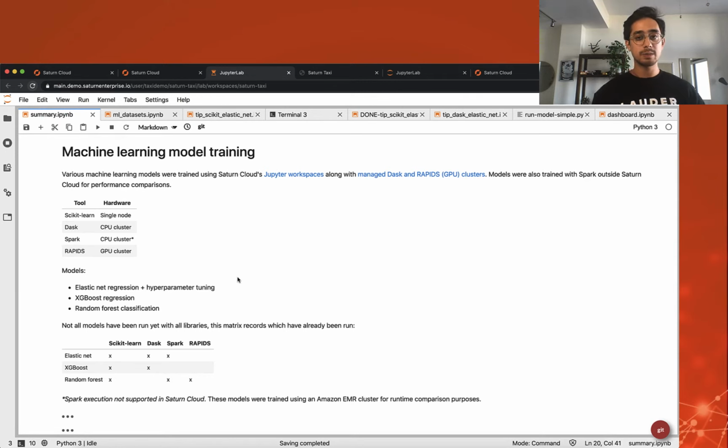If you're not familiar with it, Spark is another popular cluster computing framework. It's written in Scala, it has a Python API, but Saturn here manages Dask and Rapids clusters, which are Python native parallel computing using CPUs or with GPUs, and you'll see how it's a lot faster.